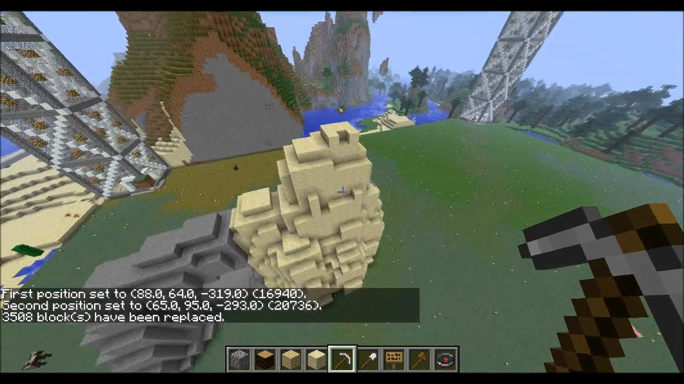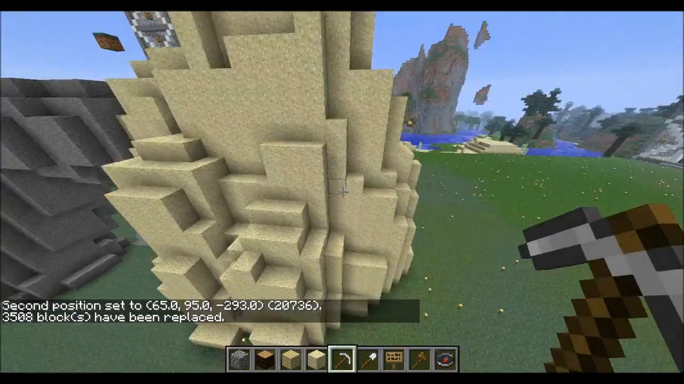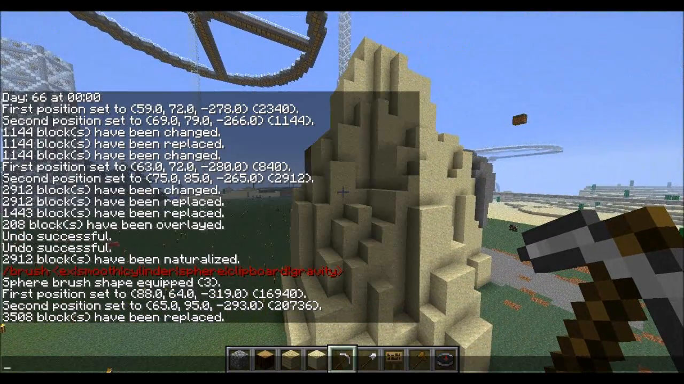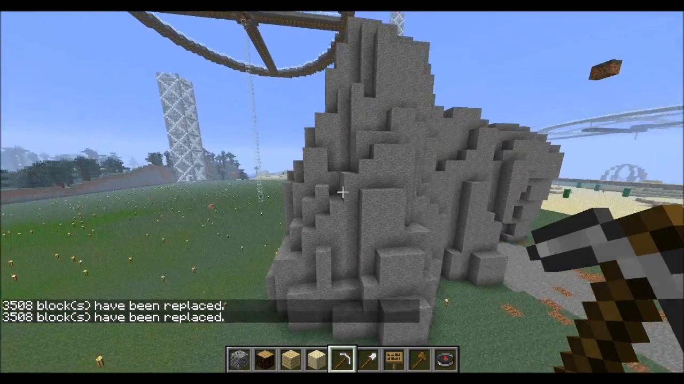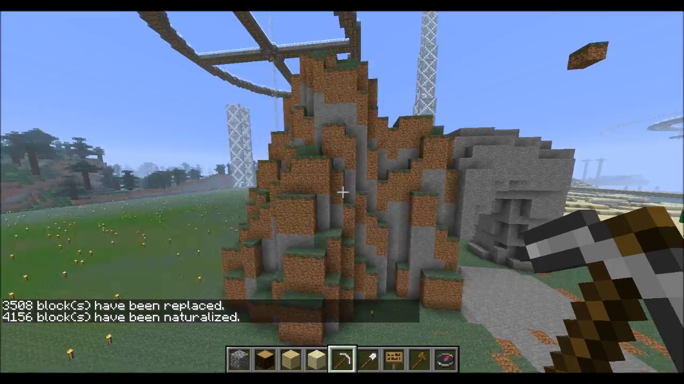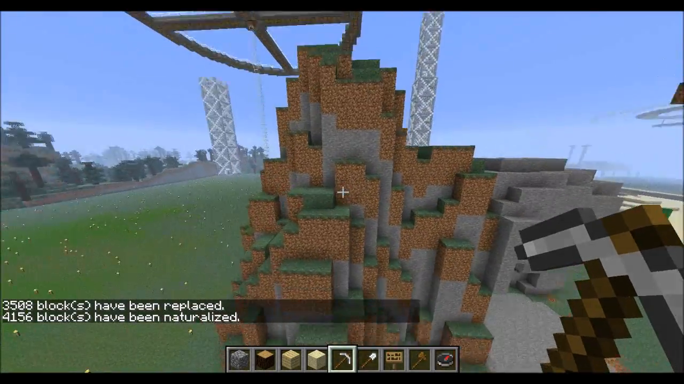And as you can see, all the sand just fell down and creates a nice little clean cliff here. Now we're going to replace the sand with the stone again, and there you go. You've got a nice little cliff going on. Of course, you can do /naturalize, and it creates a nice little mountain.